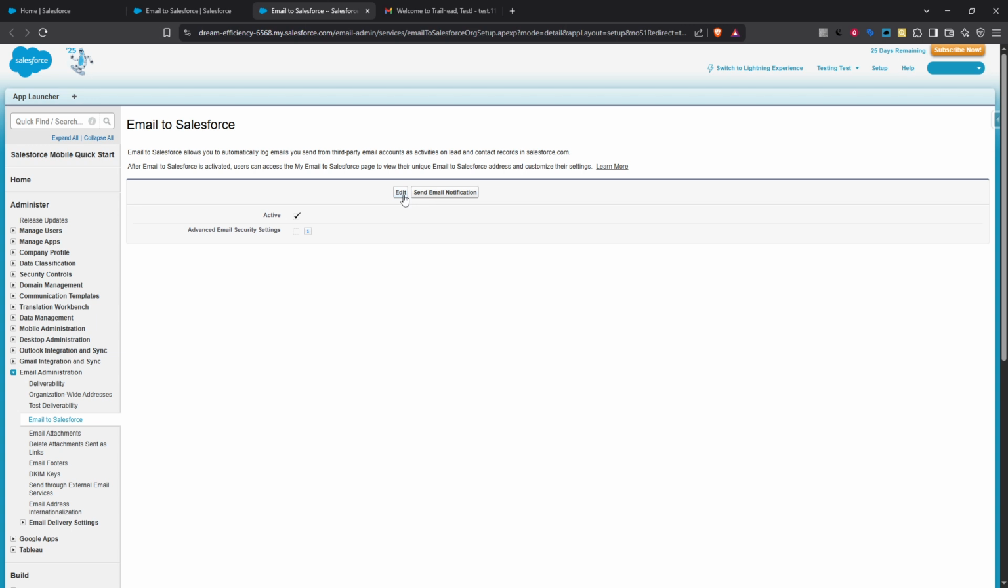Here, the first thing you want to do is enable the feature by checking the box labeled Active. It's crucial to ensure that this box is checked, as this activates the feature for your account. After you've checked the active box, don't forget to save your changes. You can do this by clicking the Save button, which is typically found at the bottom or top of the page. Saving these settings is essential to ensure that your configuration takes effect.